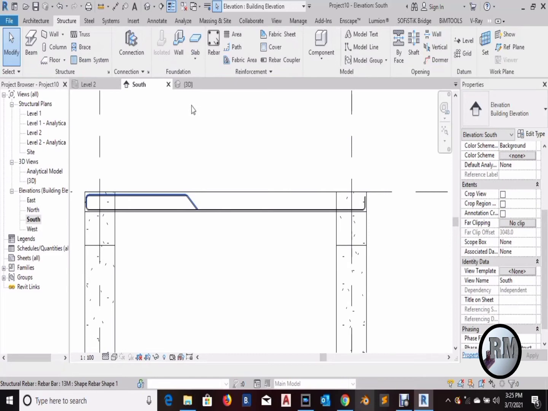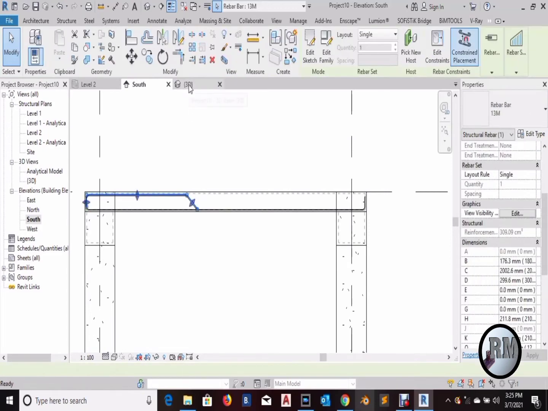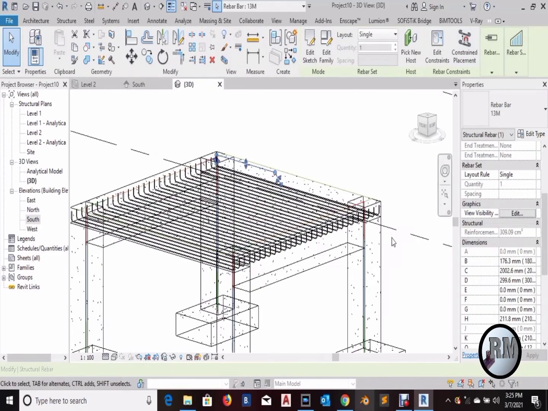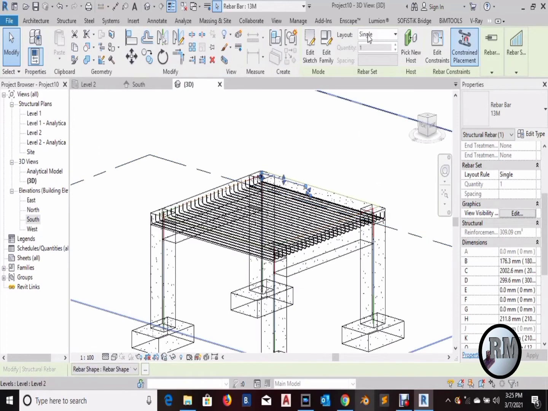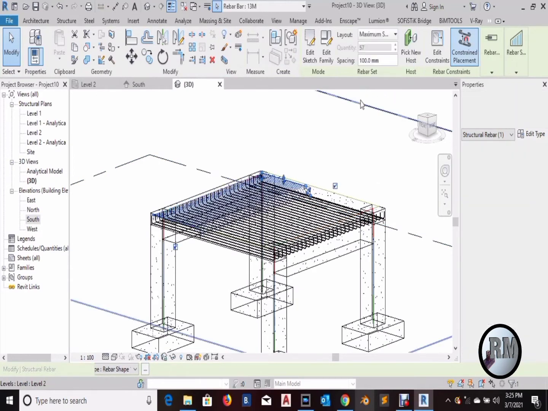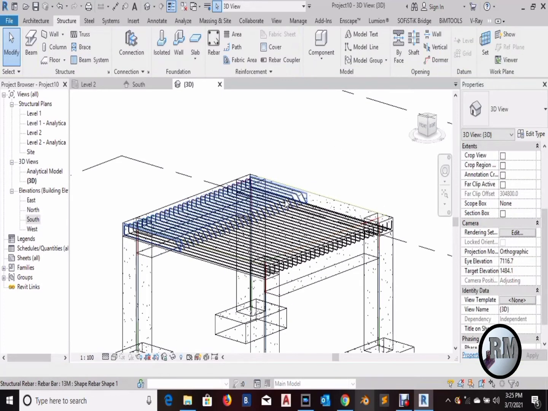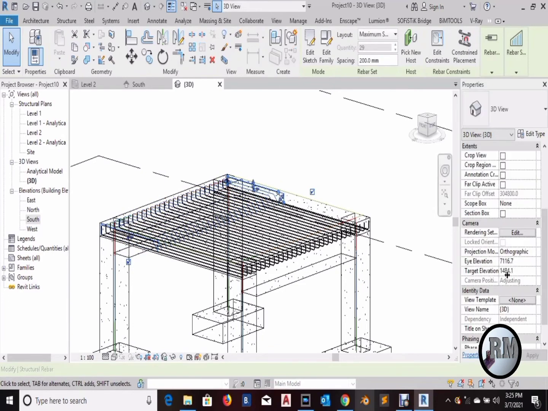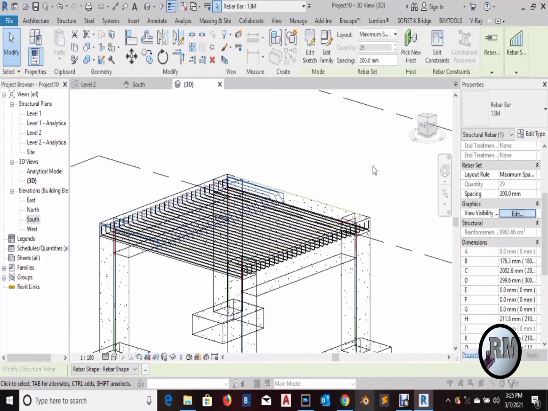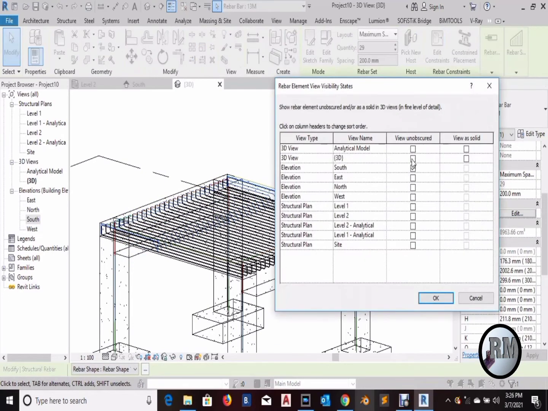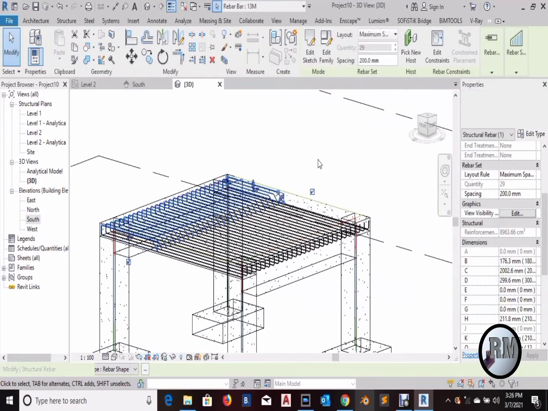Now I'm gonna select this rebar, then go to the 3D section, and I'm just gonna change this layout from single to maximum spacing and change the spacing from 100 to 200 millimeters. There you go. And I'm gonna select this top rebar and go to the view visibility and check this view unobscured and view as solid and press OK.